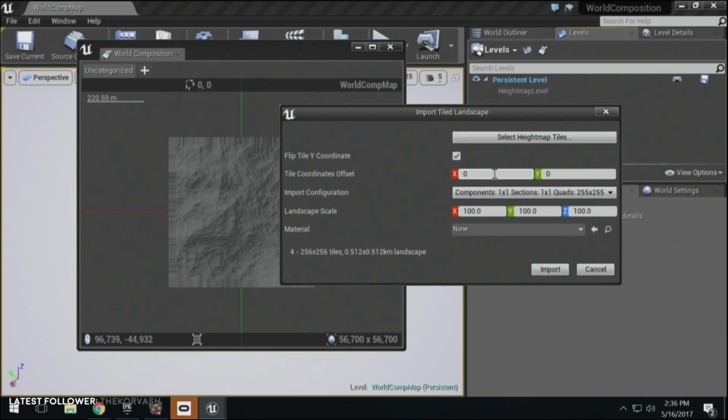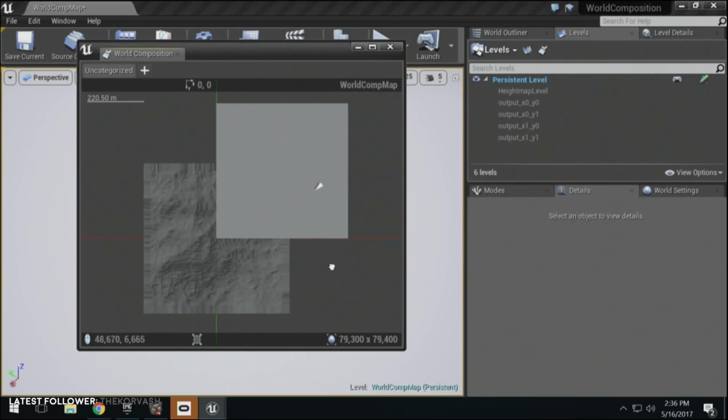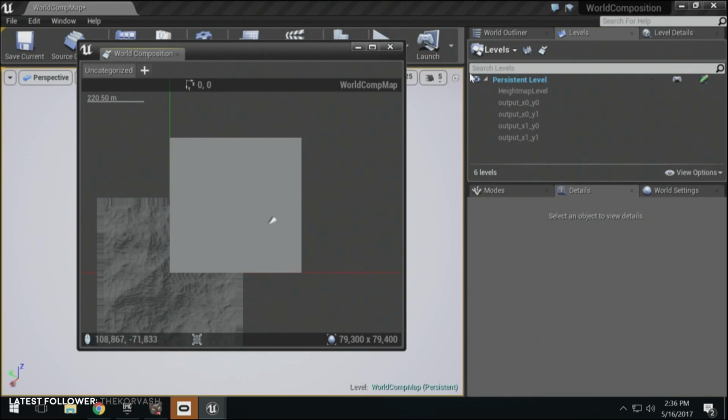So we've got it in here. Tile coordinates offset, we're cool. Flip, this is that flip tile, right? So I'm gonna import, leave that checked, import. Awesome. That doesn't help me at all, right? That's just like some gray thing that isn't helping me.